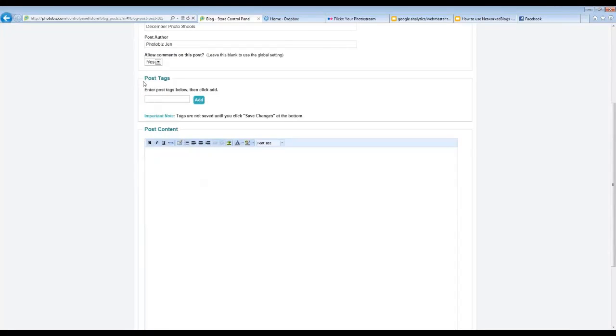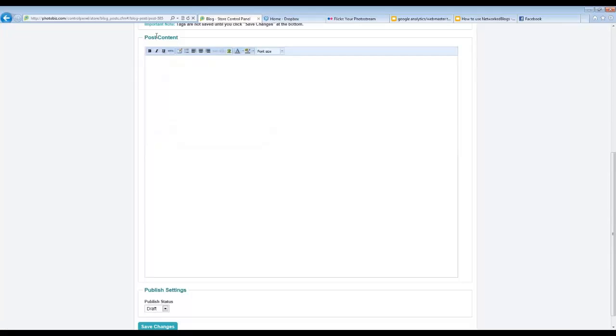Next, we're going to come up to post tags. Now, we're actually going to talk a little bit more about this later, but this is where you would add any tags to your post. And you're going to see why I'm going to come back to this after we chat about the post content. So let's go on and move on to post content.